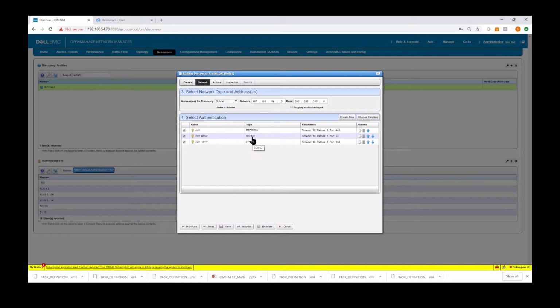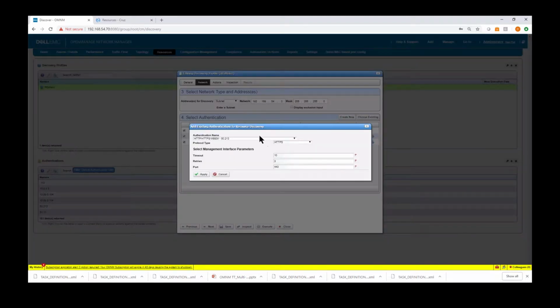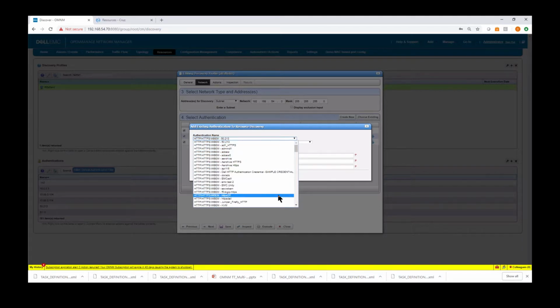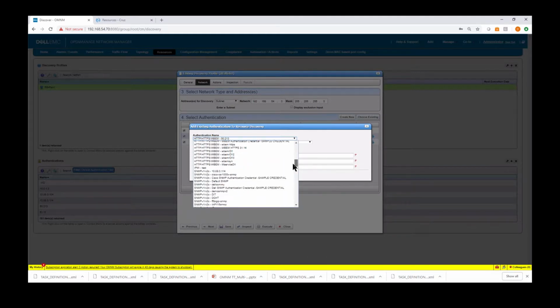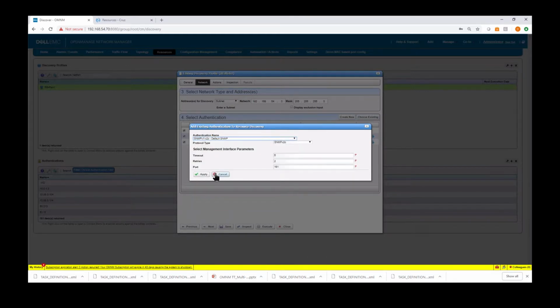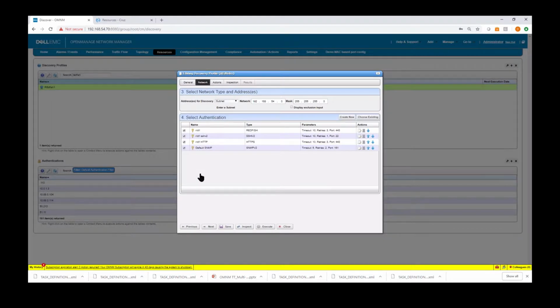So again, command line SSH, HTTPS for web URL access, and then I would also add an SNMP one so that you can have access to the SNMP aspects if you need to. I think I have one in here just for a default SNMP. We would just add that in here, and that way we would have all the access to that functionality.